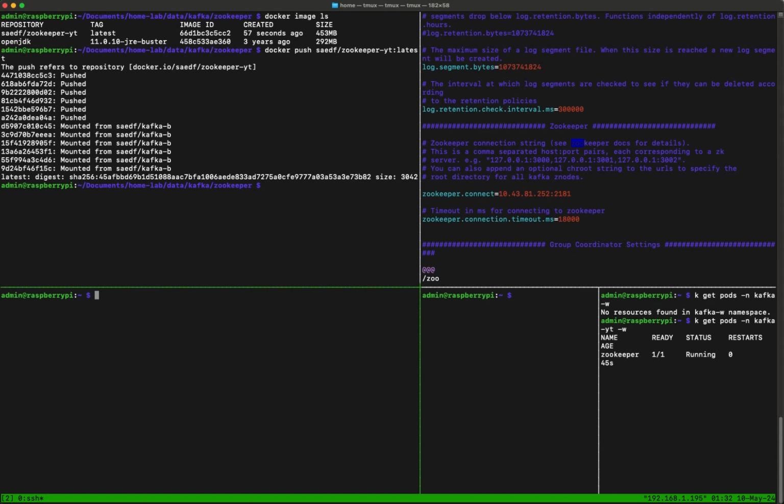Lovely. So now we could check the services for that pod. If we check the svc, short for service, Kafka YT, there we go. We've got our Kafka Zookeeper pod, and that now has a static IP address which is accessible on a cluster-wide scope, and the port, as we've exposed, is TCP 2181.